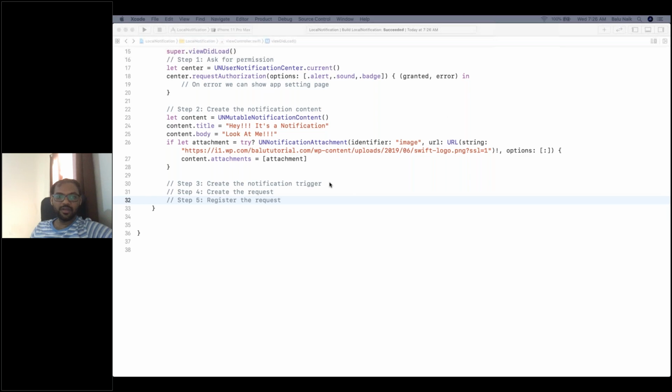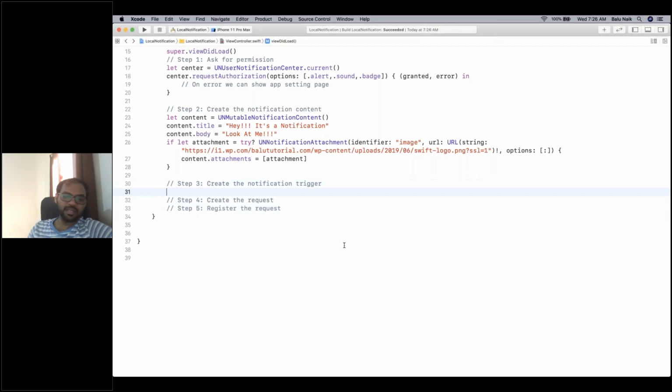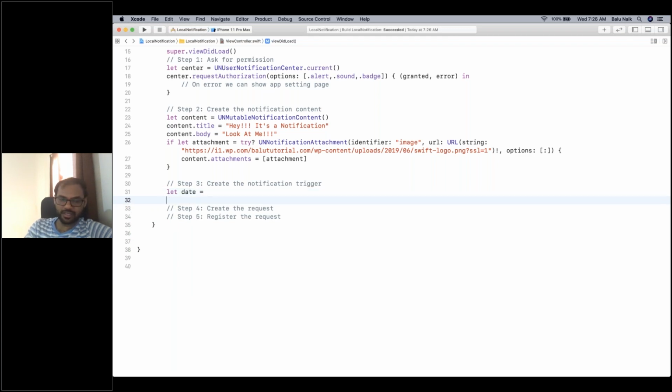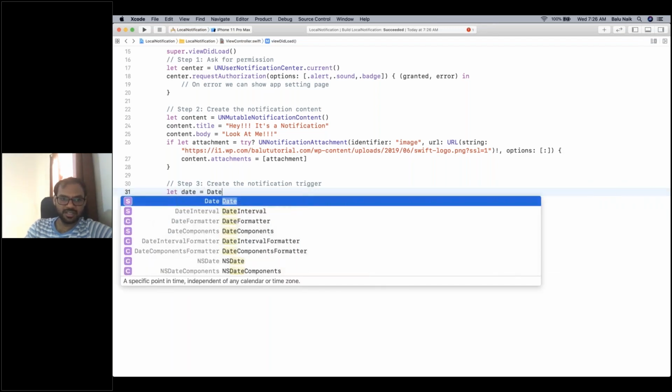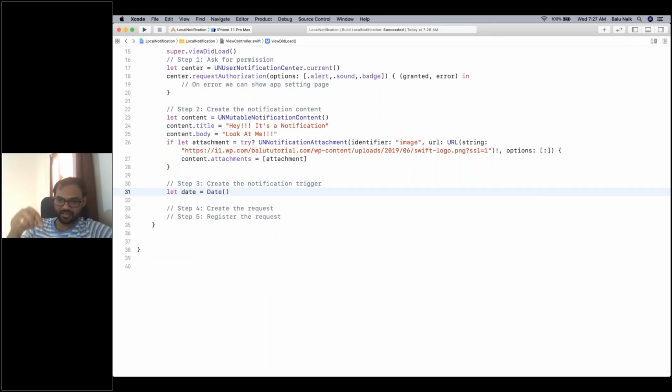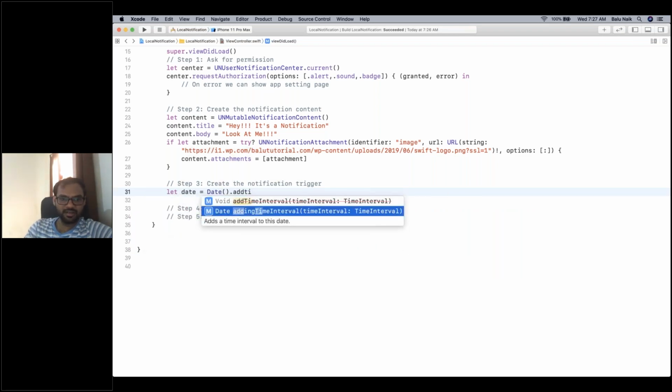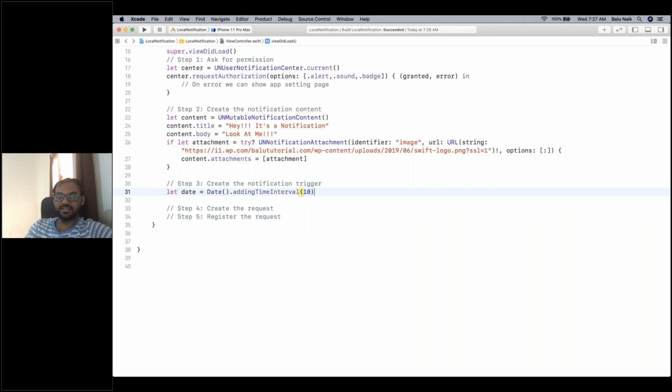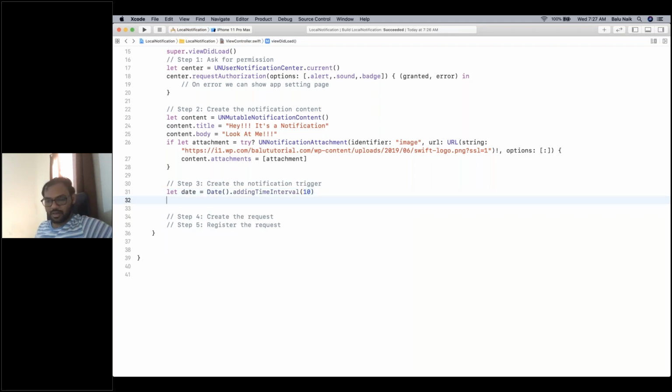Then third one, when to trigger. After launching the app, 10 seconds, it has to be triggered, right? Let date equals to, or trigger time equals to, whatever it may be. So date, it gives you the current date, adding a time interval of another 10 seconds. So on launch plus next 10 seconds.